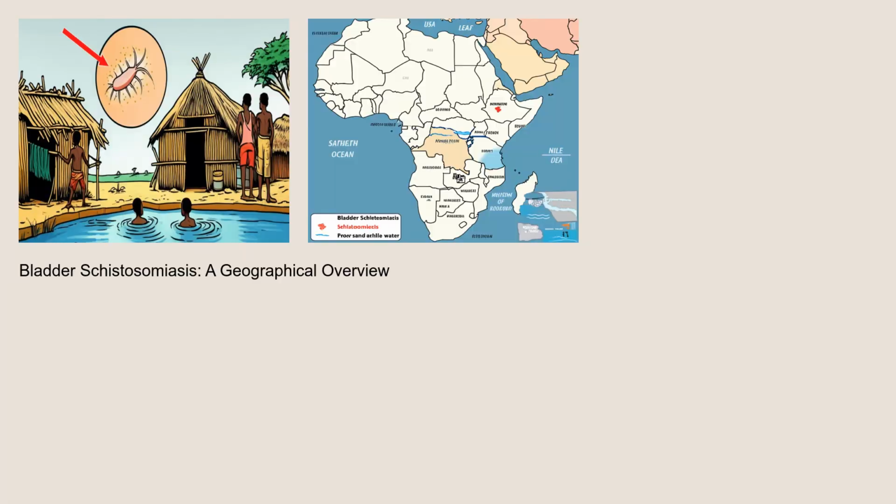Bladder schistosomiasis is prevalent in sub-Saharan Africa, particularly along the Nile River Valley, as well as parts of the Middle East. It's a disease closely linked to poor sanitation and limited access to clean water. Children are especially vulnerable because they often swim and play in contaminated water. Understanding the geographical distribution of Schistosoma haematobium is crucial for targeted prevention and control programs.